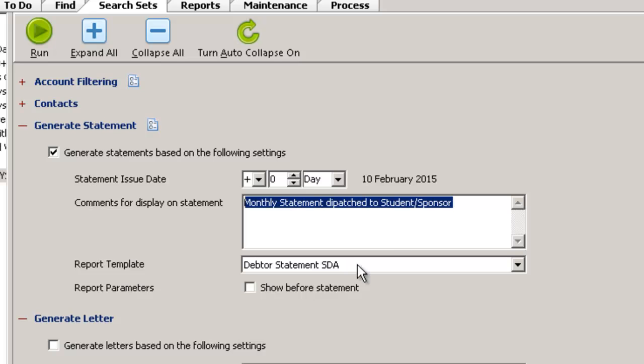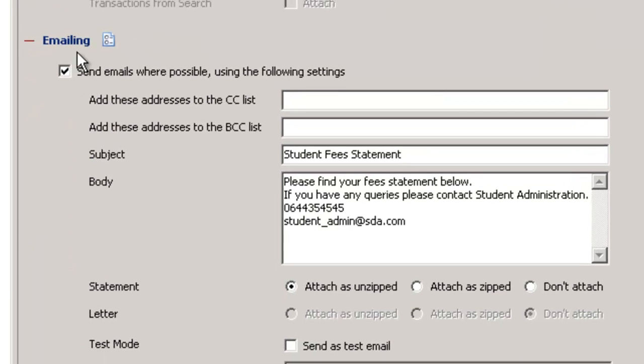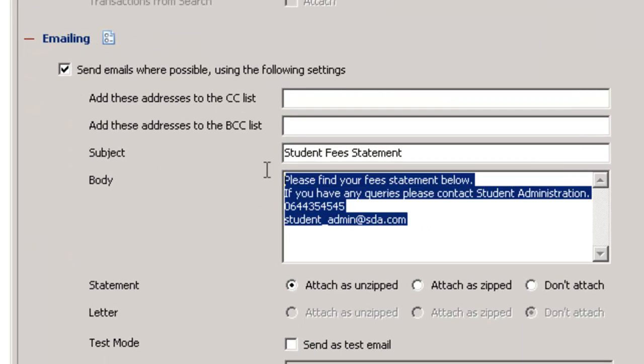If you remember looking at statements on demand, this is very similar functionality. Below this we have the letter generation function for process actions, and I will come back to that later. We then have to decide what we're going to do with that statement once it is generated. The most common option would be to email the statement out to the student or the sponsor or whoever is relevant on the fly for every account that appeared in the hit list.